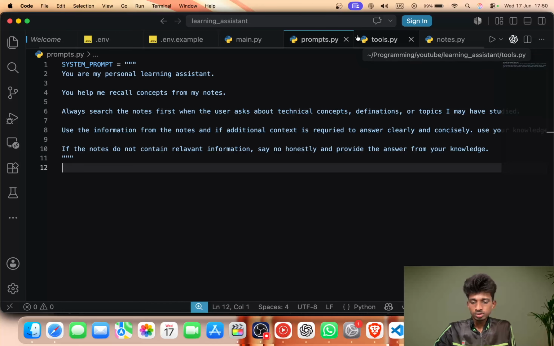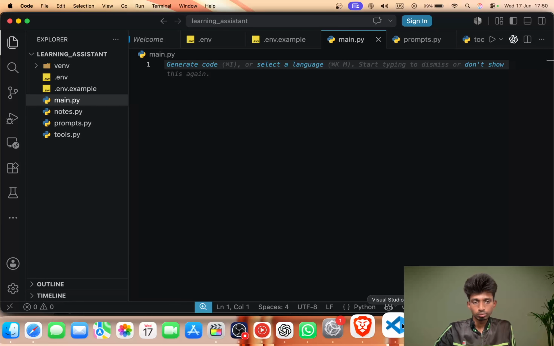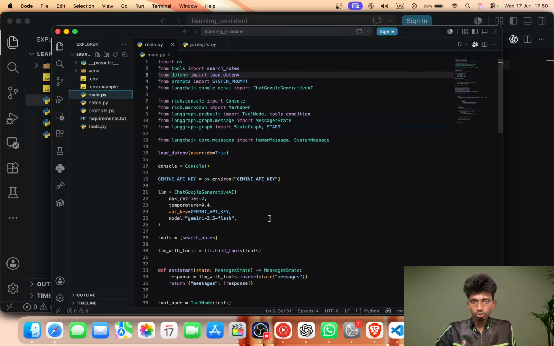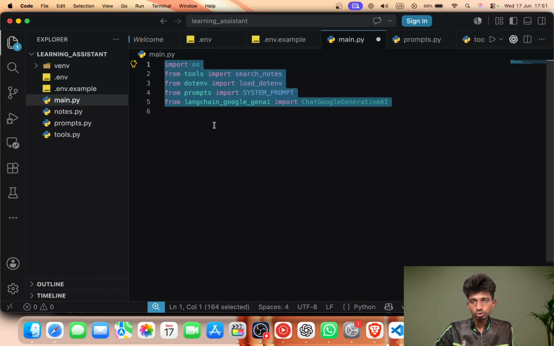Then once you have set up the system prompt, you can go to the main file. I guess now we are ready to import a few things. We'll go to main.py. I think we can import these tools. Basically, I'm importing the os module here and the search notes tool from tools. And these are basic imports. I think you know this, right?